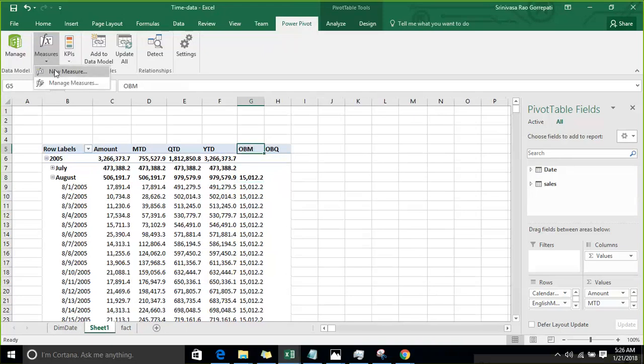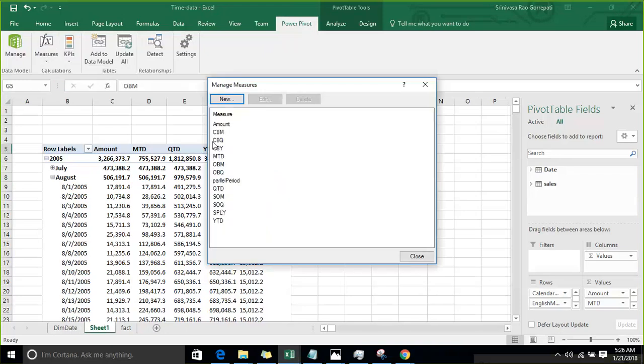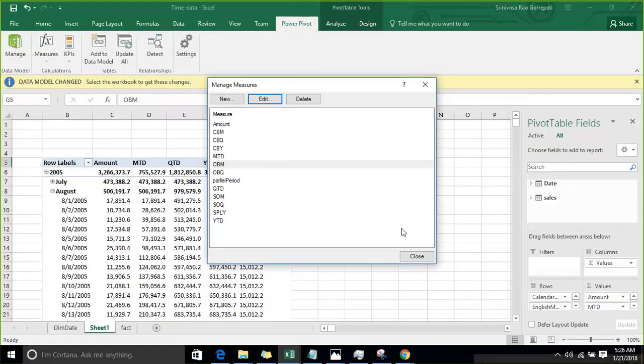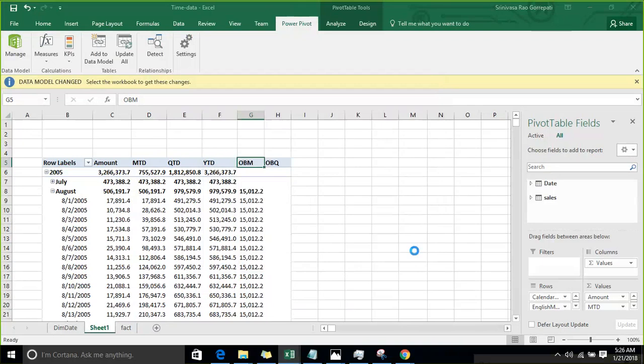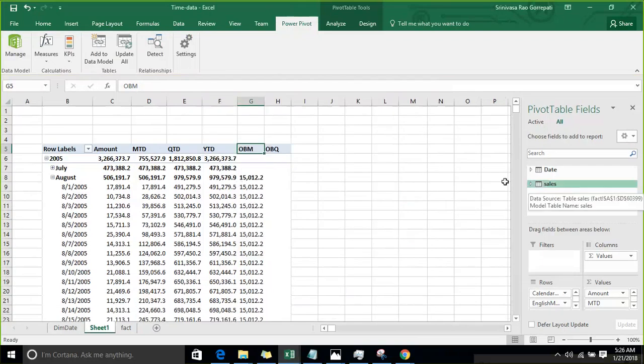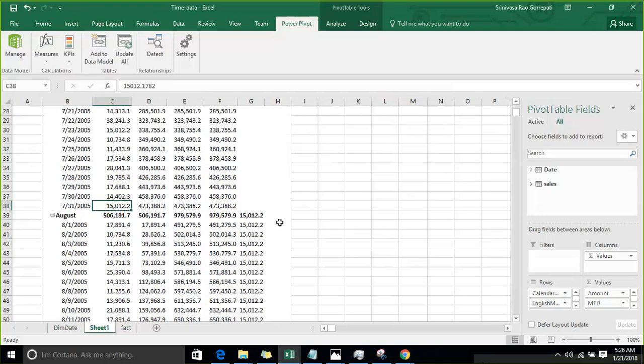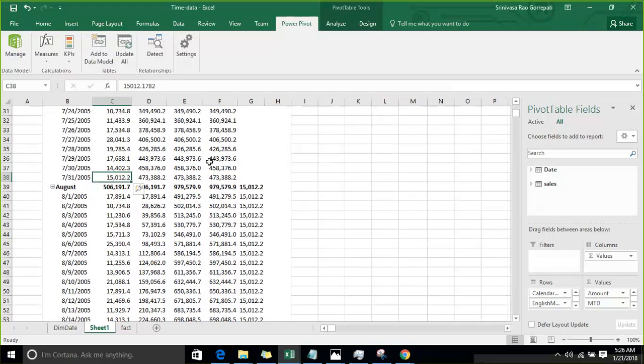Let me check that measure. Opening balance of a month, amount and full date alternative here given. So you can see that the opening balance of a month, it is going to give you what is the last month value. Okay, with what value we started.